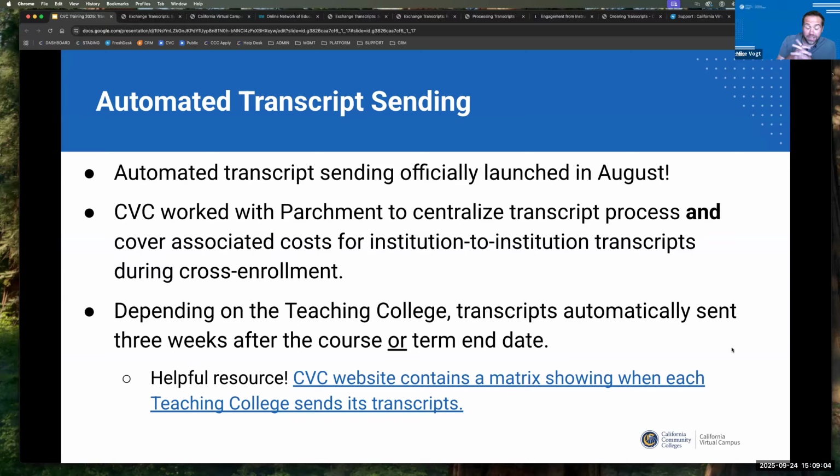I'll just add, as a number of you probably already know, this integration or automation, we should say, really alleviates one of the main pain points of being a teaching college, which is sending that transcript, remembering to send that transcript. That was always a manual process for colleges to trigger at the end of term.